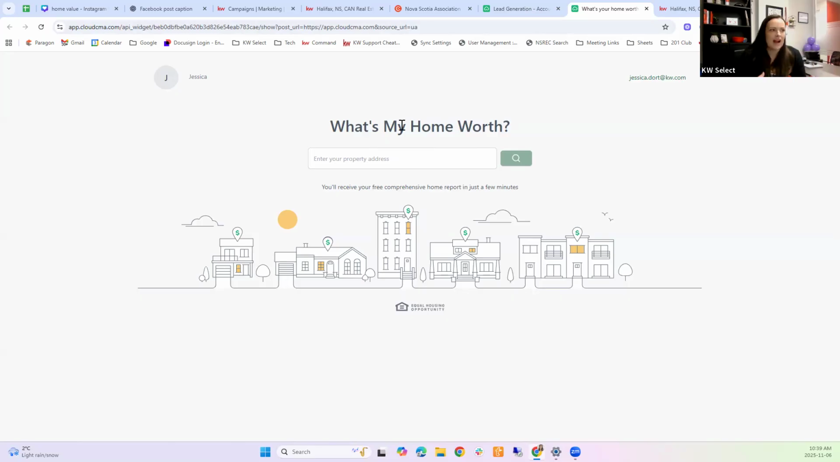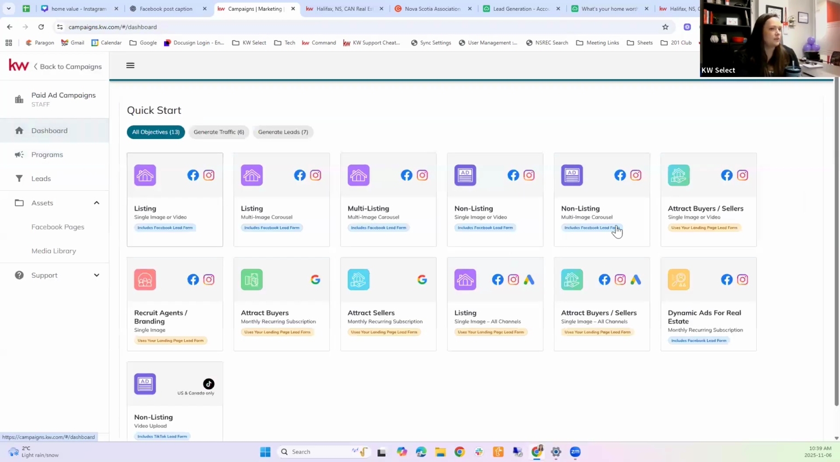So it's a bit more qualified. They're actually interested in knowing what their home is worth, not just nosy to see the list of houses, and they don't actually want to buy a house, right? So when you're creating that one, like I said, if I go here, you would do an attract buyers and sellers using your landing page lead form. So then it's collecting the information on the other side, not through Facebook.